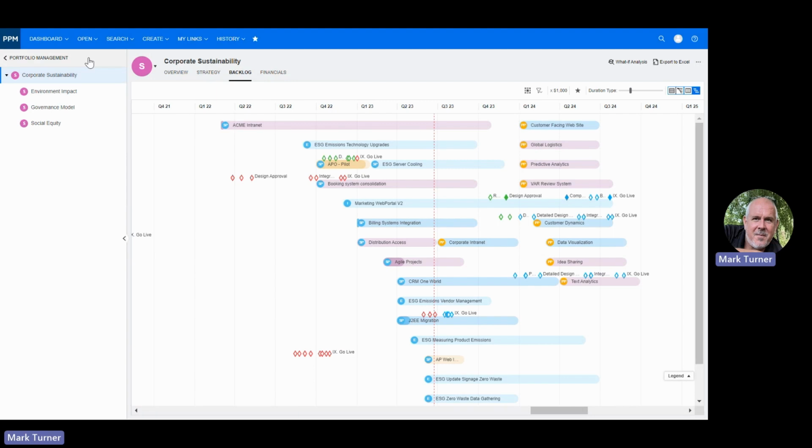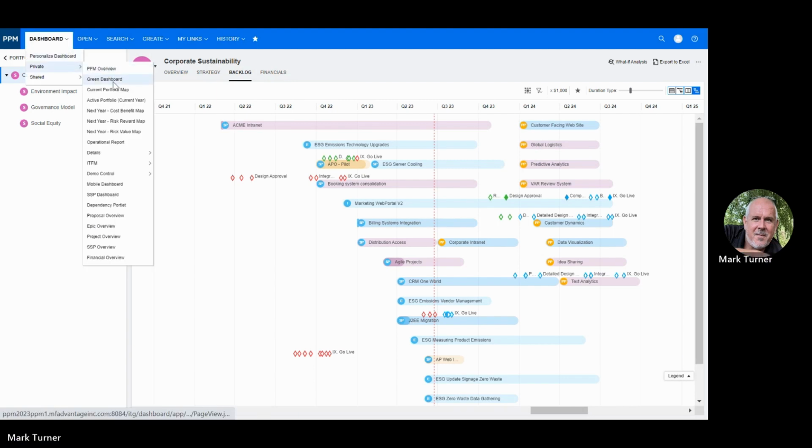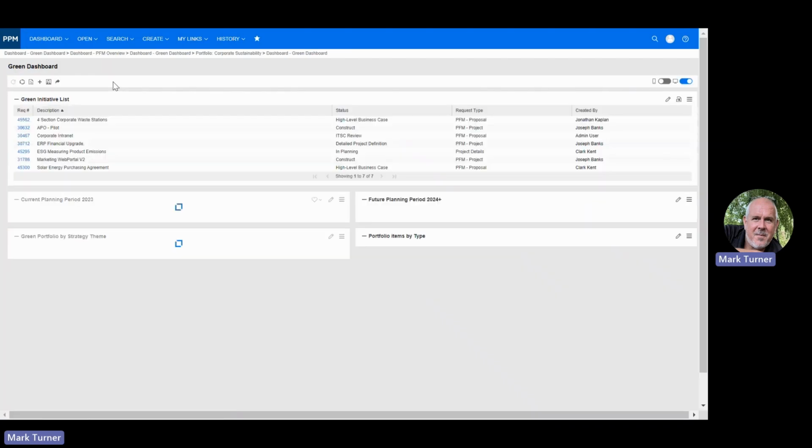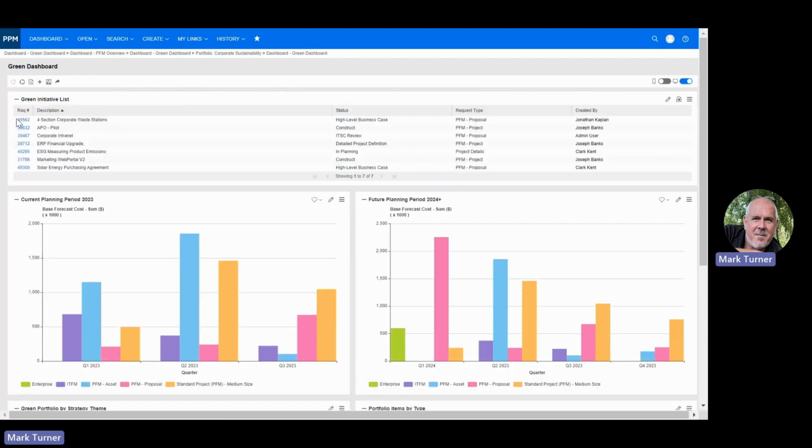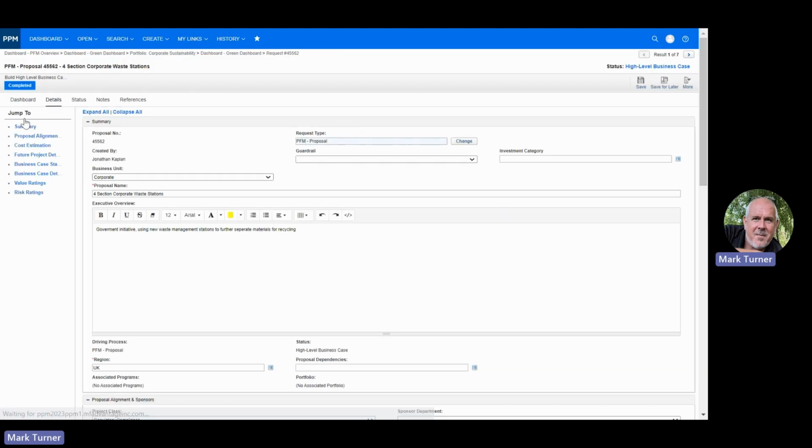Now, if I just jump all the way back to my dashboard, back on that green dashboard visualization, I have this piece of work at the top called the four-section corporate waste stations. Now, if I open this up and have a look at the details that are sitting behind it, you'll see that this is a proposal. It's an idea. It's a potential piece of work they're going to deliver.